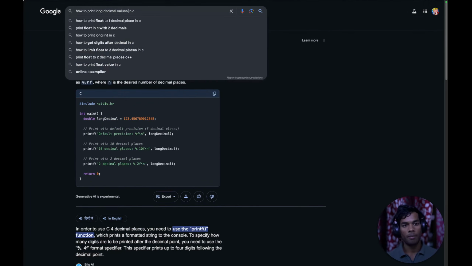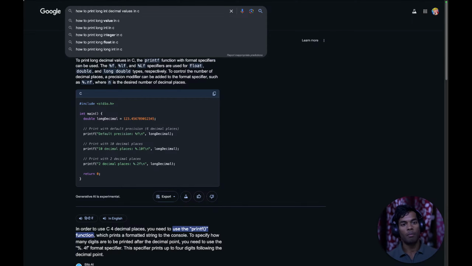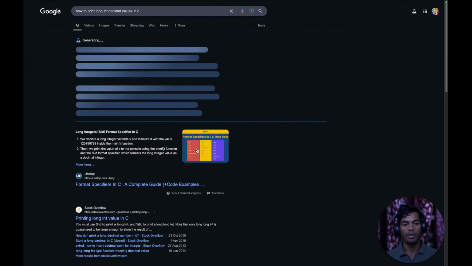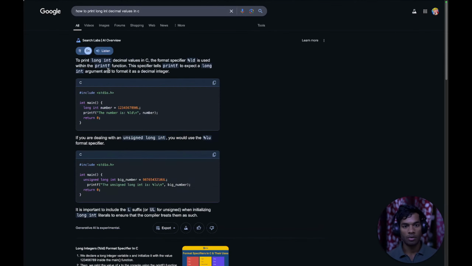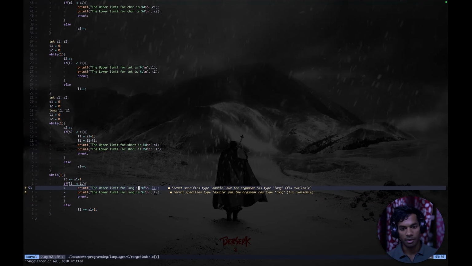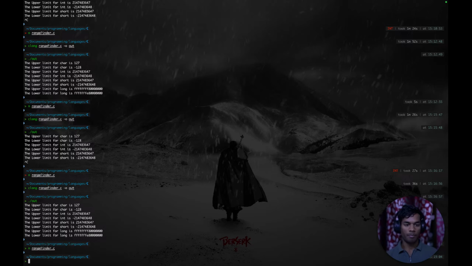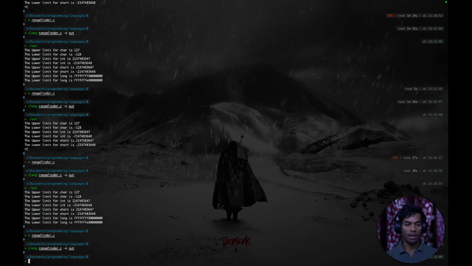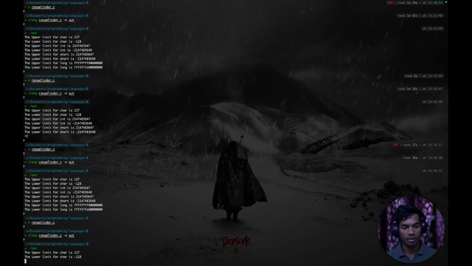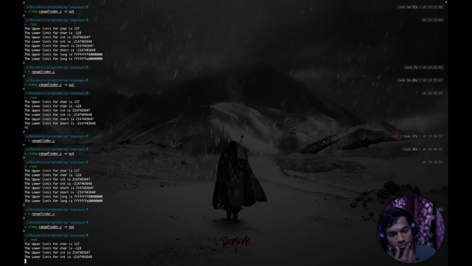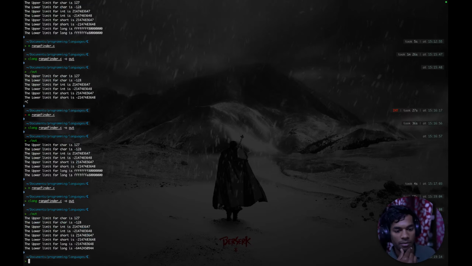Long. How to print long integer value in C? To print long integer, I do %ld. Okay, that makes sense. LD, LD. Clang, and then run it. I will be seeing a decimal number.